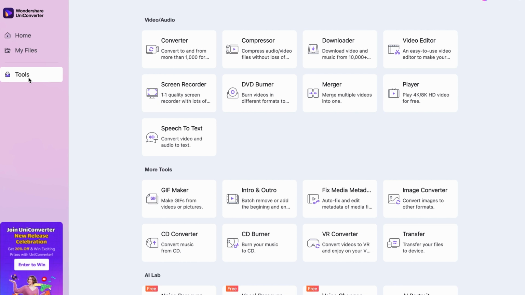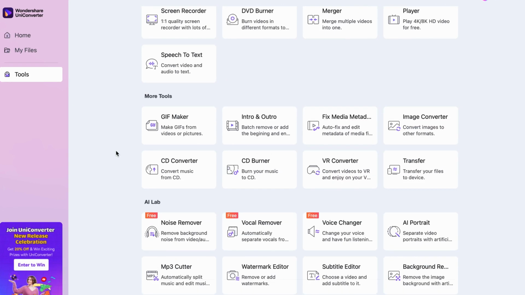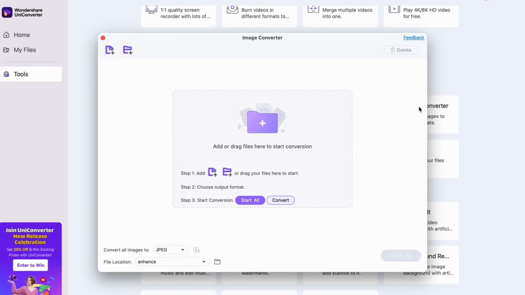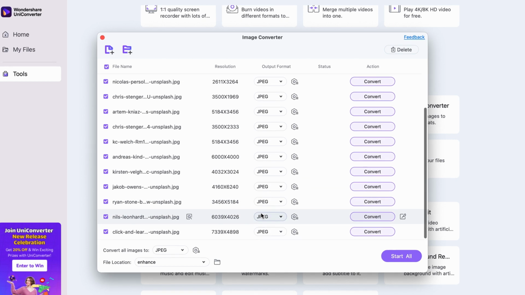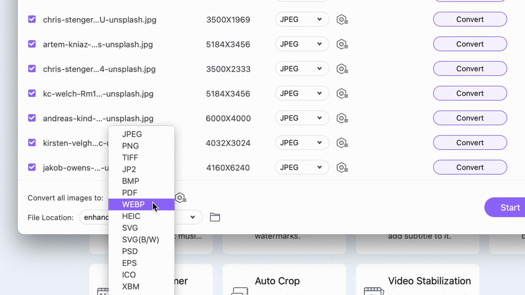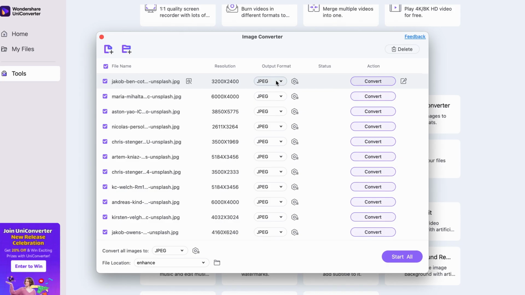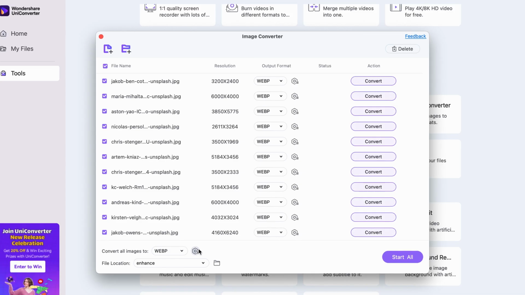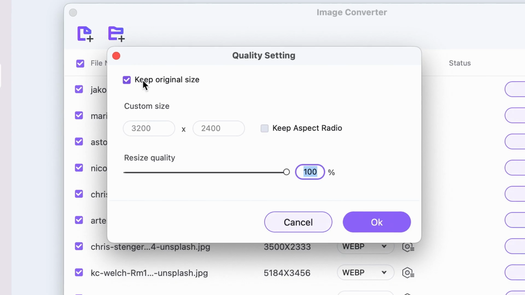Once you have it open, choose the tools menu from the left side of the interface. Then choose the image converter tool. Import your photos you'd like to convert in batch. Now, you have two options. You can either choose one output format for all, or you can set up the output attributes for each one by one. With the settings icon, you can define attributes like custom size and resize quality.